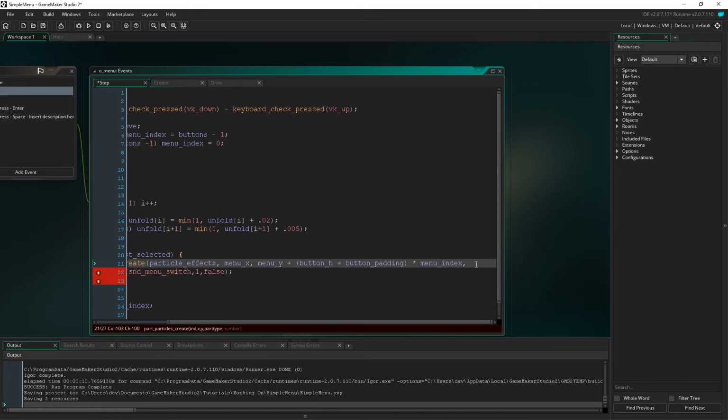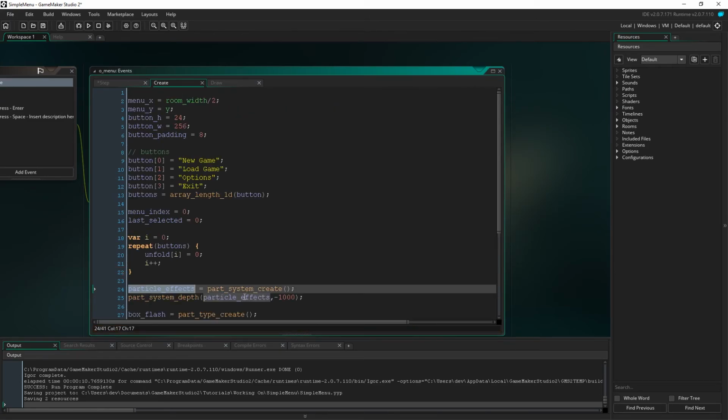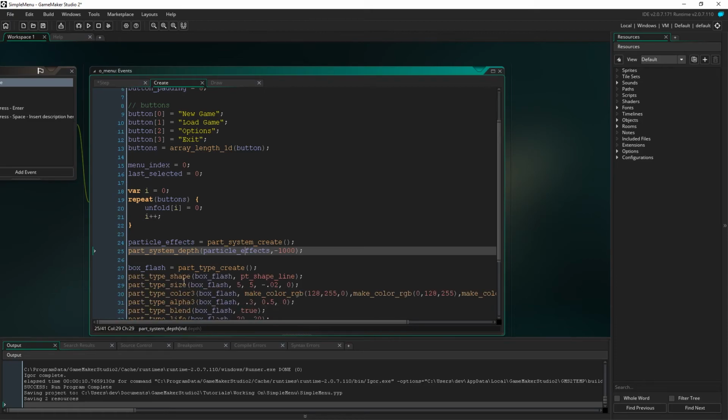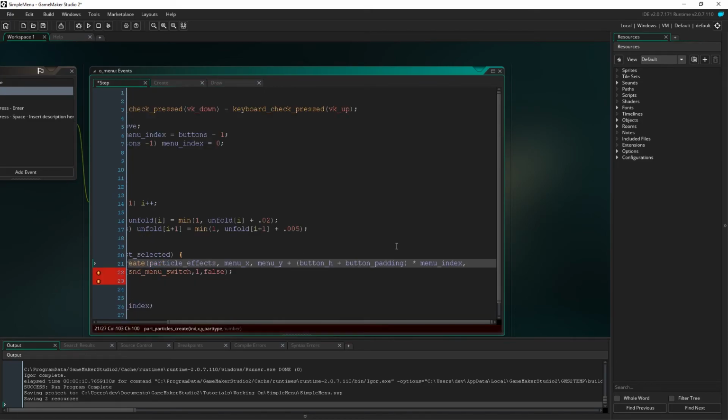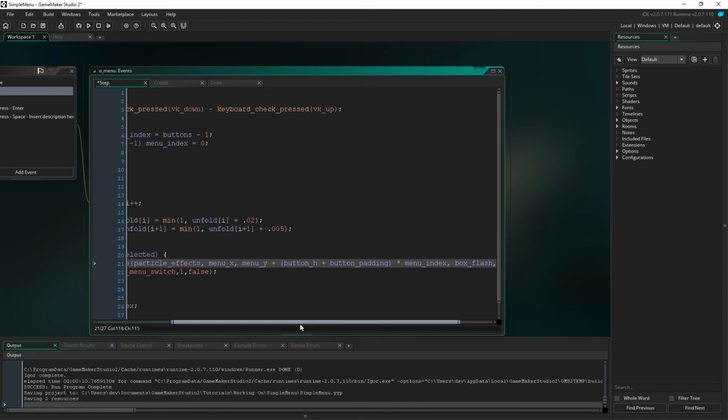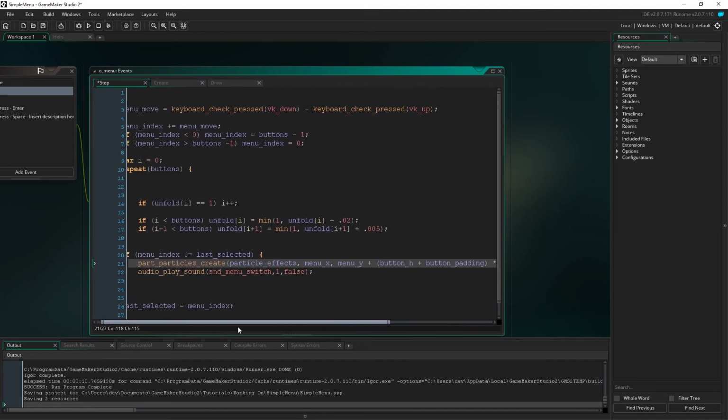Okay, last things we need are the particle type. Now we created that here, which is box flash. Just copy that over. And the last one is number. This is the number of particles that we want to show up. In this case, we only want one. Okay, so that's everything you need. So take a look.